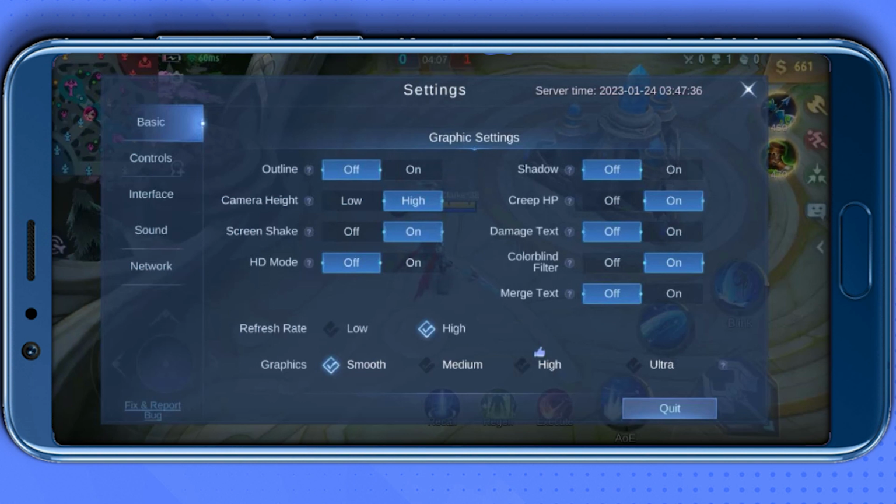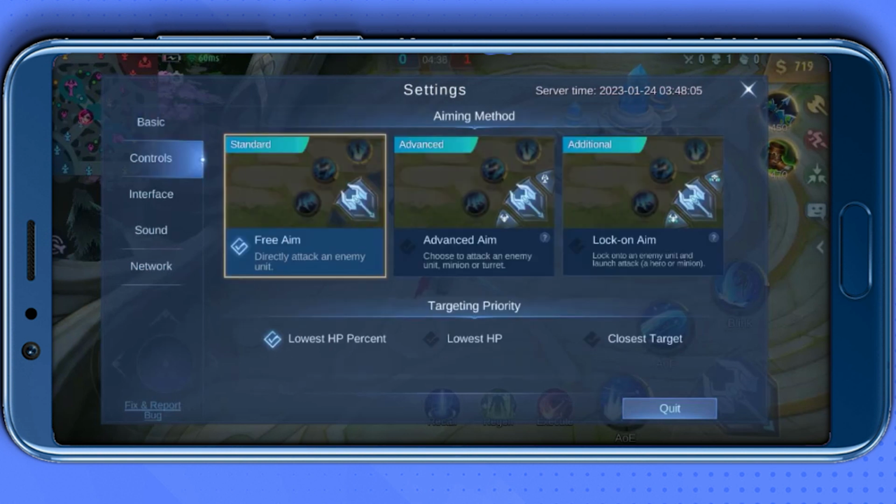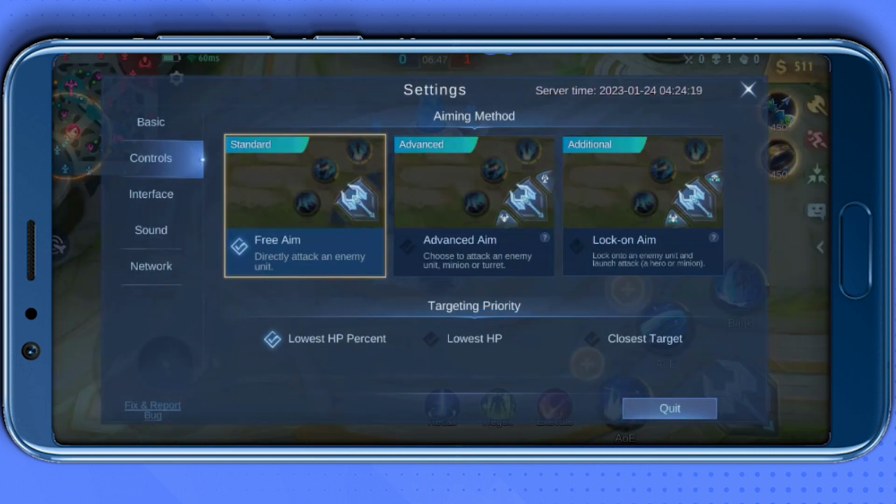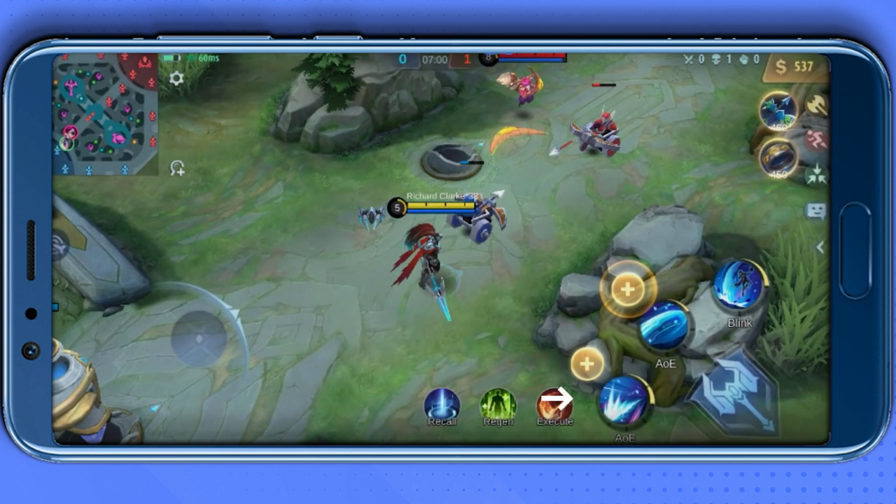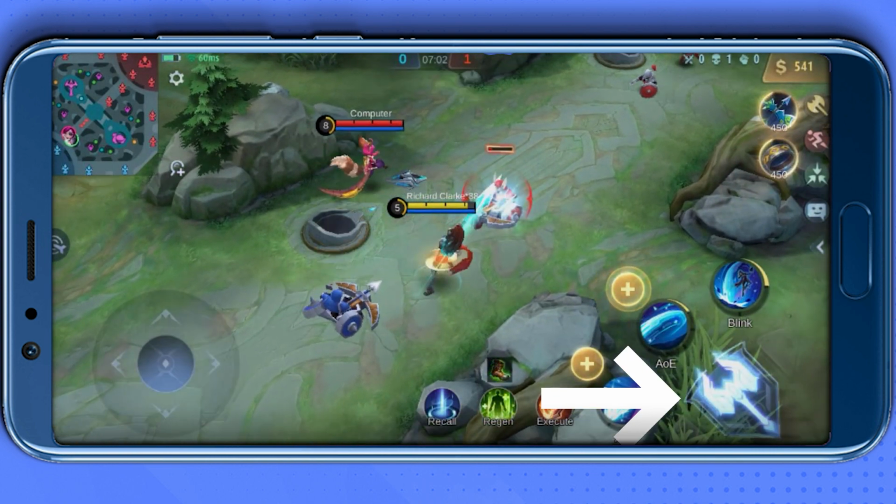Now it's time to go to the next one, which is controls. So over here, controls is one of the most important settings in this game. So let me show you the best settings available in controls. Normally in controls, the first aiming method that you will get is the standard one, where you will just simply get a single attack button that will attack anyone.